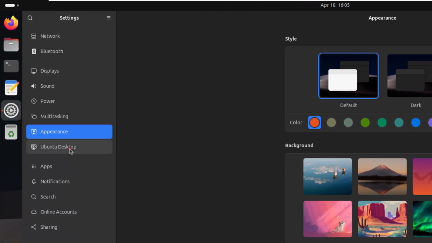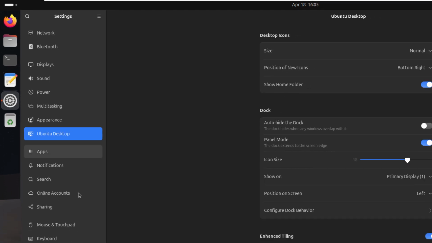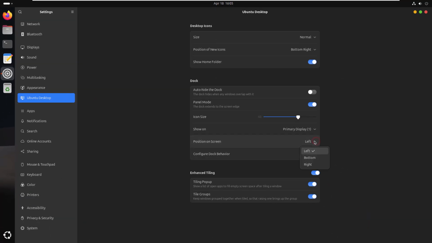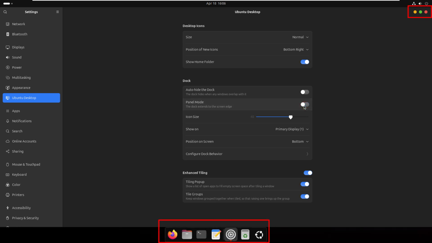From the left menu, click on Ubuntu Desktop to start customizing the dock. In Position on screen, select Bottom to move the dock to the bottom like macOS. Then, turn off Panel Mode to make the dock look cleaner and more like macOS. At this point, you can already see the interface starting to look like macOS.